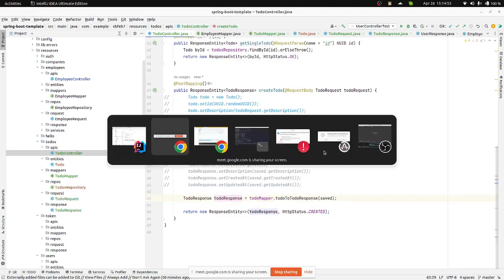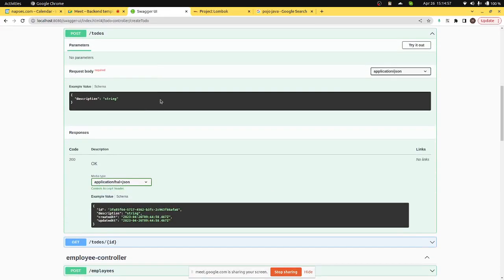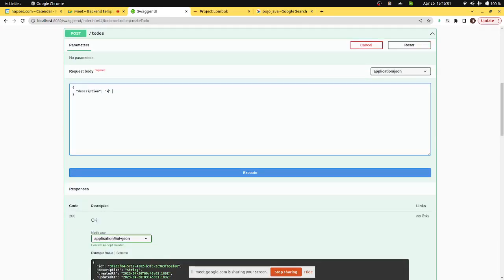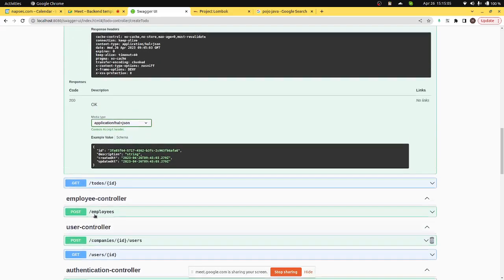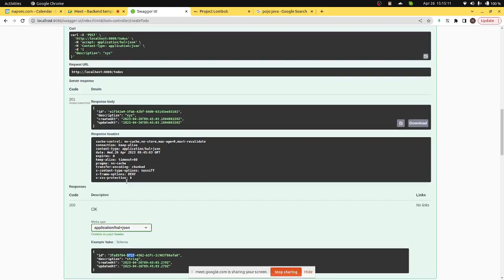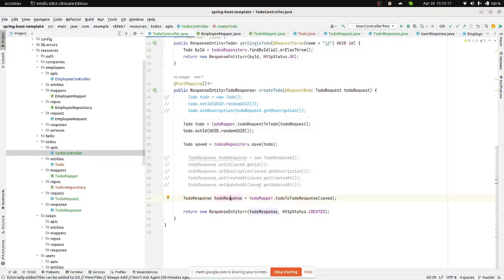Okay. So we'll create a to do XYZ, and you can see that in the response we got 200 OK, and the to do is actually created here. So it is kind of doing the mapping for us.